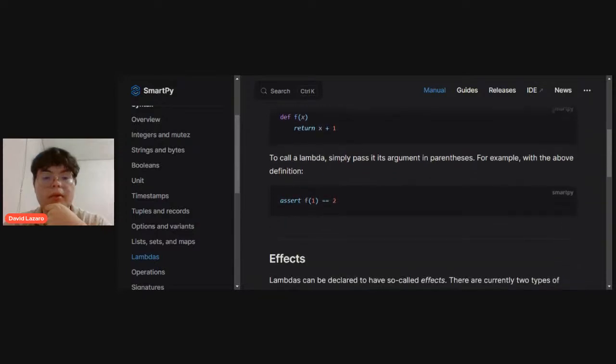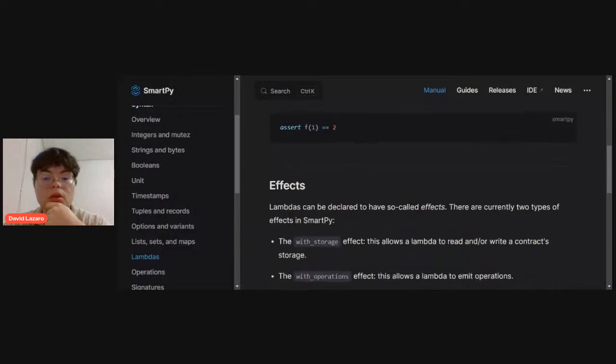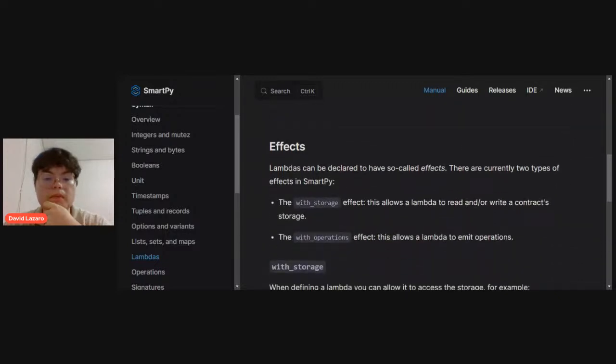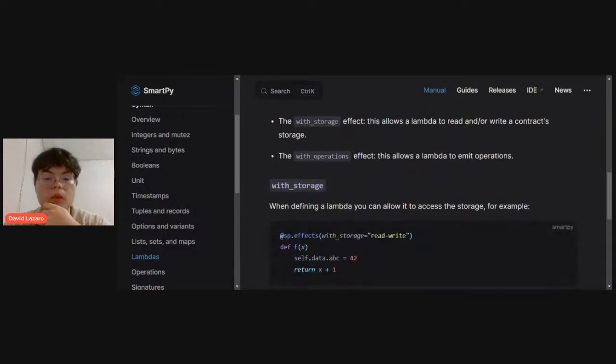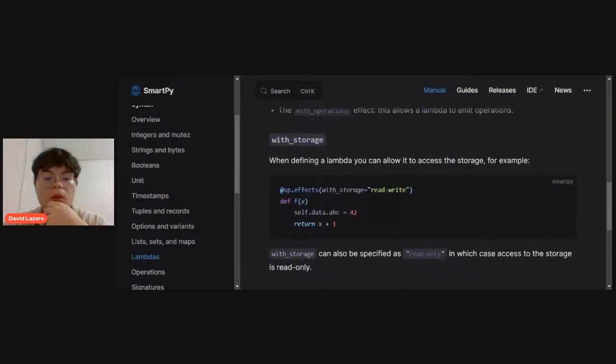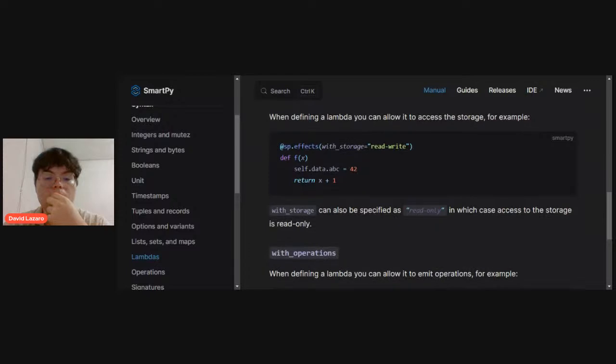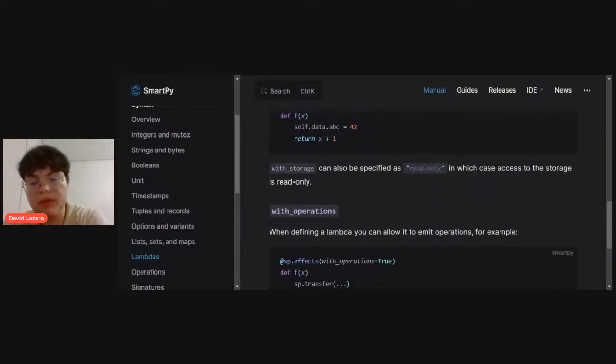So to call a lambda, simply pass its arguments in parentheses, for example, in the bulk definition. It can also be specified as read-only, in which case access to storage is restricted.